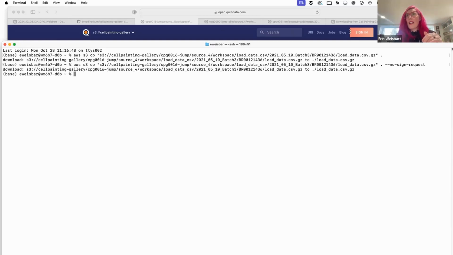So if you get an error in trying to download because you don't have an AWS account or don't want to create one, you don't have to. You can add this on.